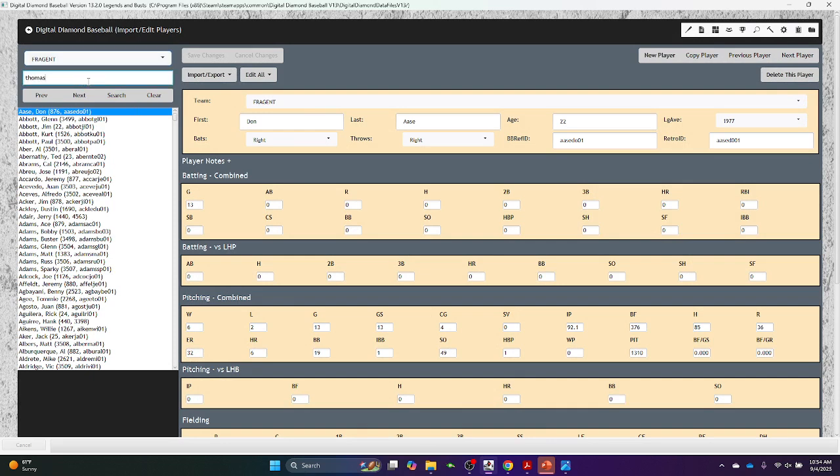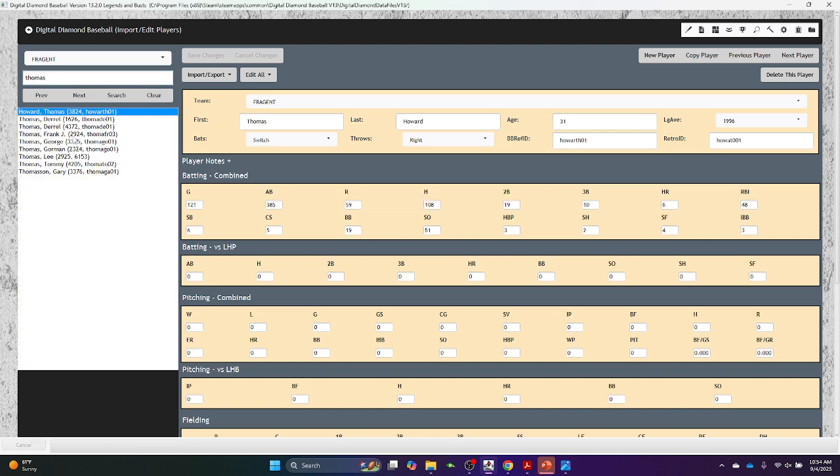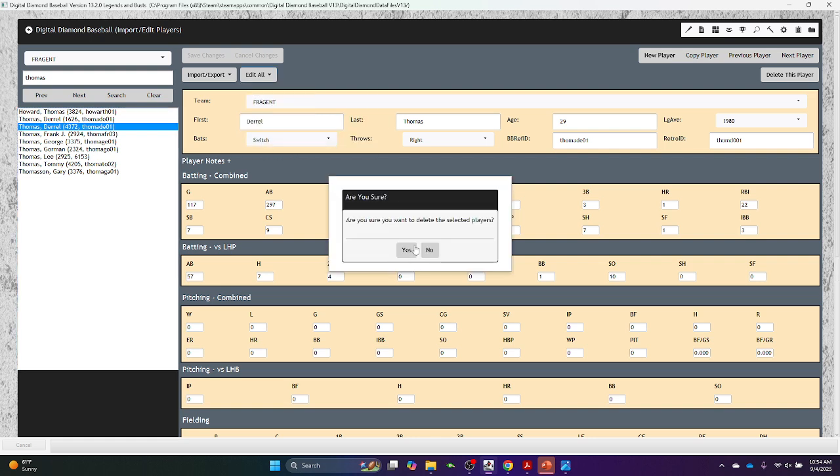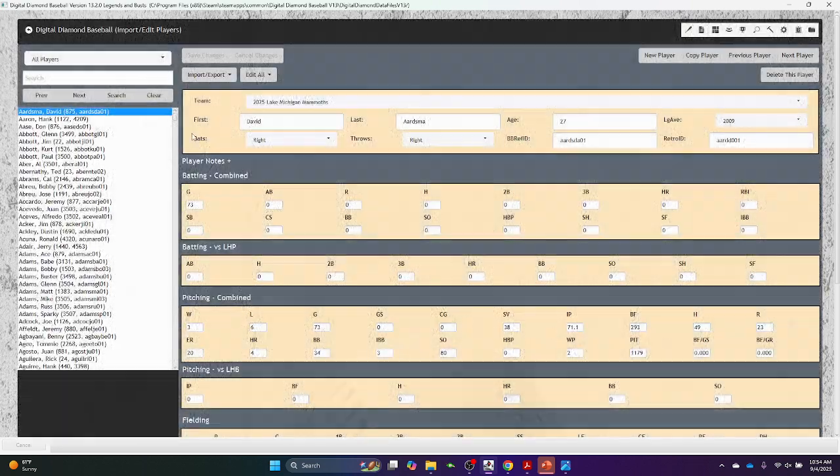So if I close this, and now I search for free agent players, let me look for Thomas and hit search. There's Daryl Thomas. Now I added him. That's the first occurrence of Daryl Thomas. You'll see 1975. But then here's the 1980 version that I just added. So that's one way you do it. I'm going to delete him, so I don't want a duplicate in there. Let's get rid of him.